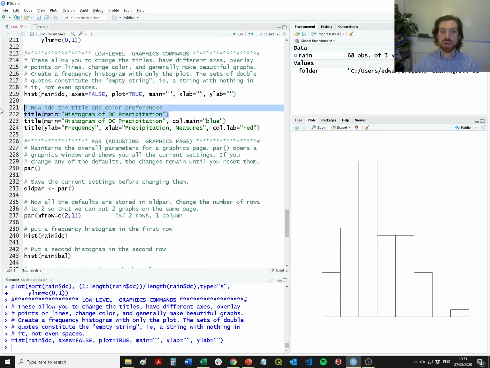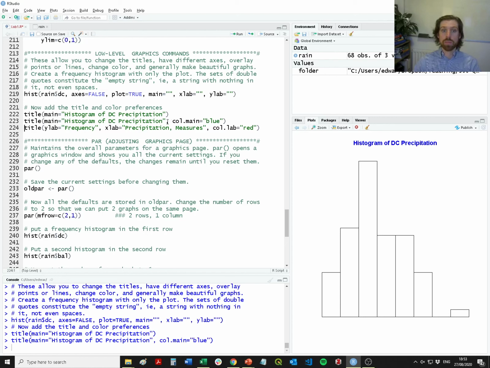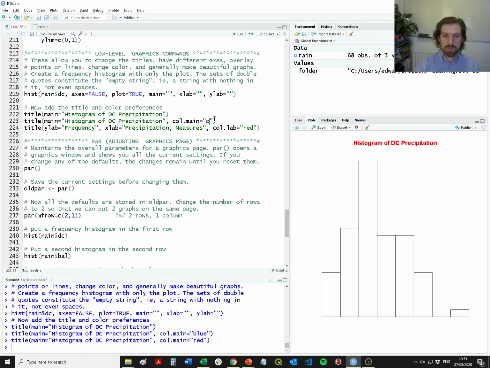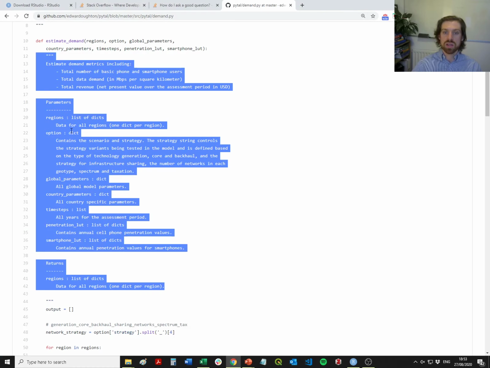And then we're actually able to give it a title. We're able to use the title function, which just takes whatever is in the graphics window here and adds the histogram of DC precipitation. That's the chosen title that we wish to add to this particular graphic. We can also give it a color, so if we rerun that command and we've added in the col argument, blue, you can change the color here. This could be red or orange.